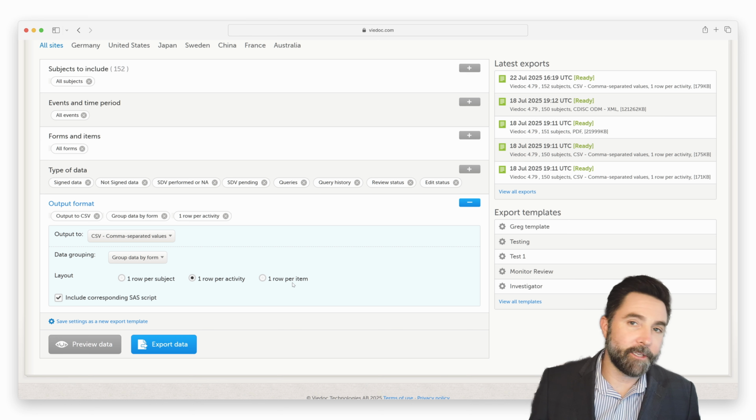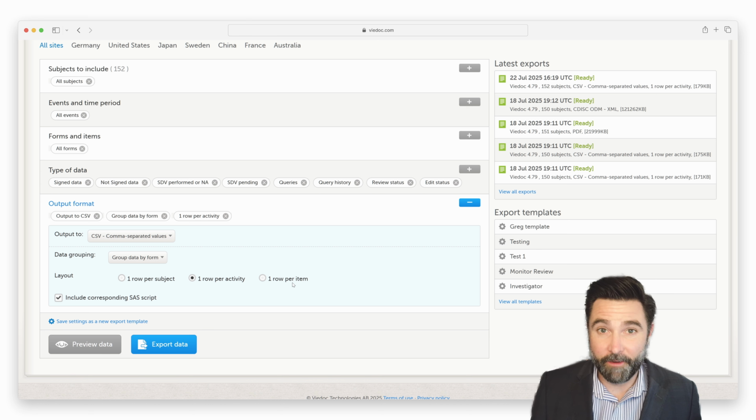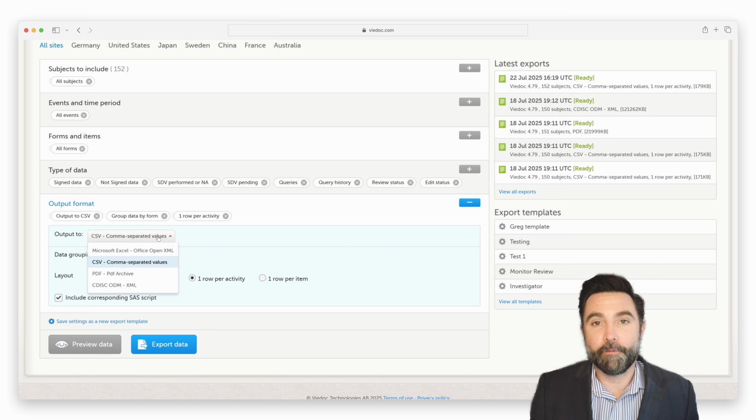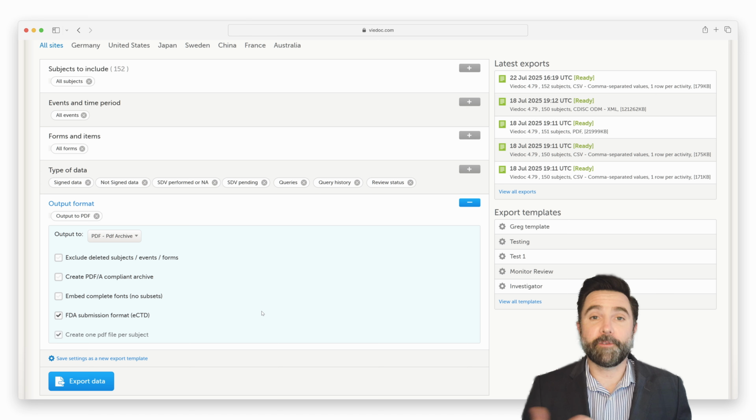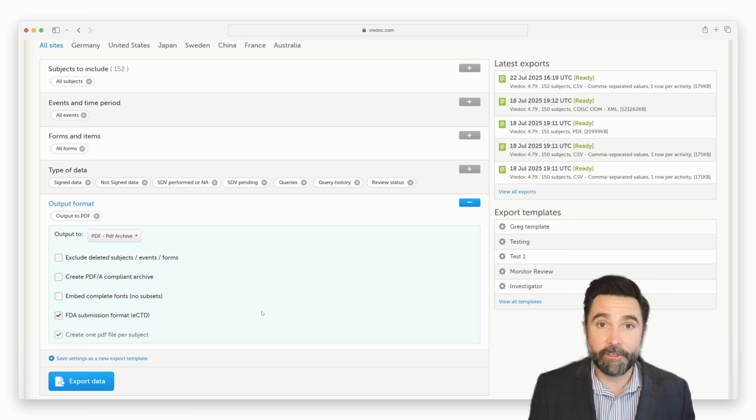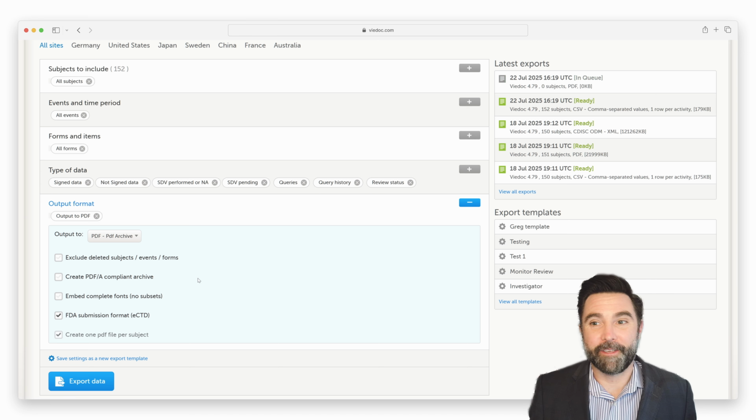A useful feature that I like to show off in Viedoc that's a little different from other systems is that we are multi-threaded when it comes to these exports. So the PDF archival format, for example, can take a long time to process because the system is going to take an image rendering of every single case report form, put it into a nice bookmark PDF, and this includes all of the data, all of the fields as they appear on screen, and also the audit trail. So if I export this data for all 152 subjects in my database, you'll see that it's going to be picked up into the queue and it's going to start processing. Now, this one will take a little while.